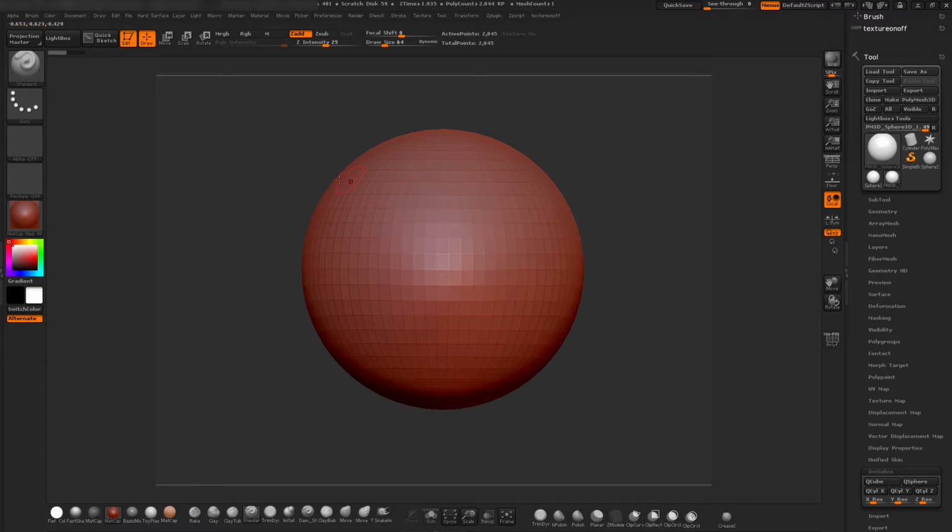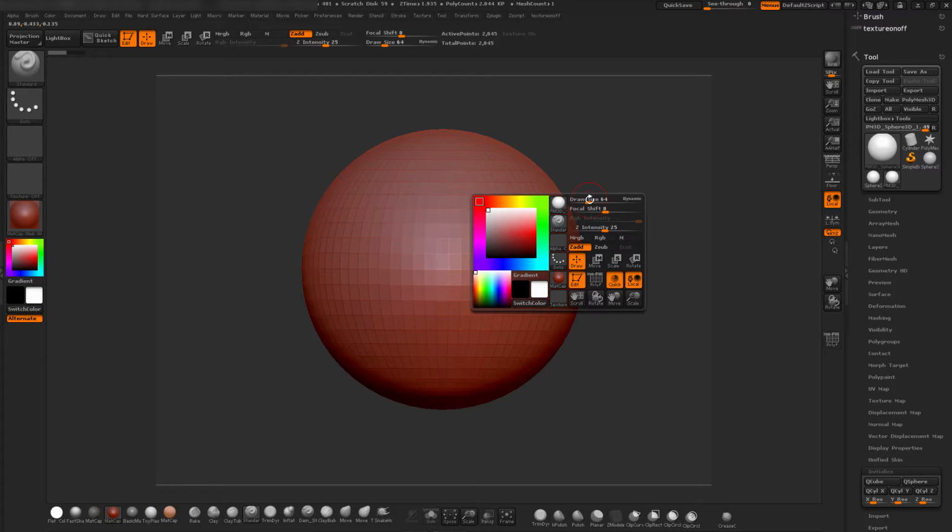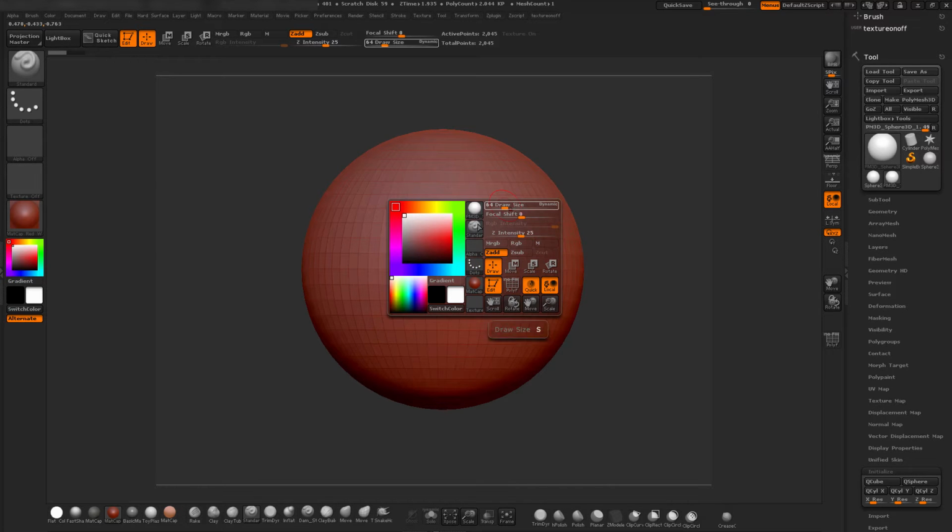Now to change the size and the fall off of the brushes, and we'll talk about this in a minute, you can press the space bar. If you press the space bar, you'll get a little box come up. It'll allow you to change color, increase the draw size, or the diameter of the brush, and the focal shift is the fall off, so how soft it is. A fall off of -100 is a really hard edge, but as you move it, it becomes a softer transition between the outer circle and the inner circle.